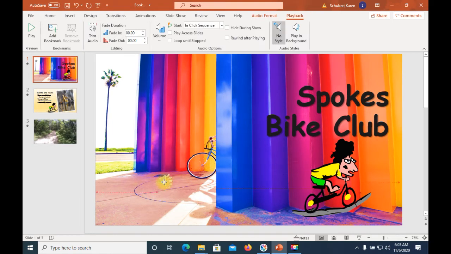Click on the sound file, and again we have an Audio Format button and we have a Playback button here. We're going to click on this Playback button. We're going to change the start to automatically. We're going to check the Loop until Stopped box, and we want to hide it during show. We don't want to see this sound element. We want to click on it to play it to make sure it works. And yes, it's working fine. That concludes the manipulation of the sound file in slide number 1.